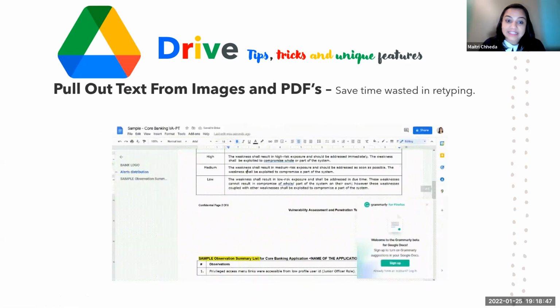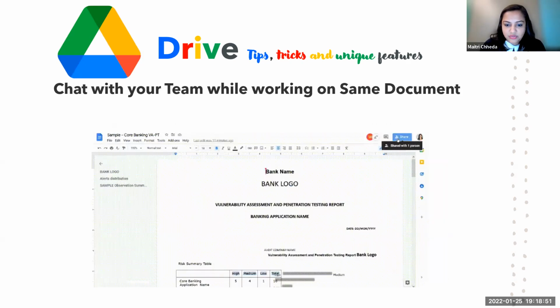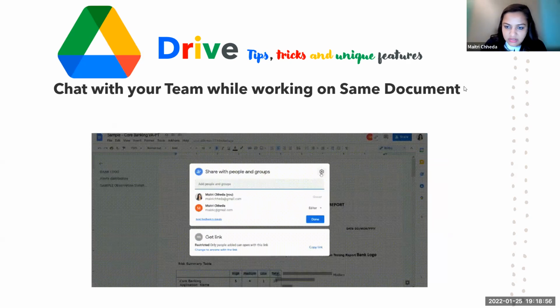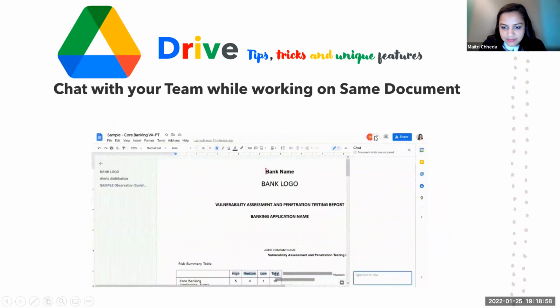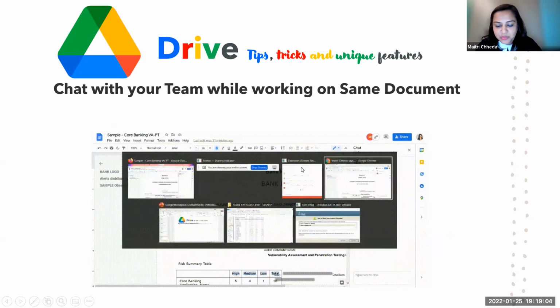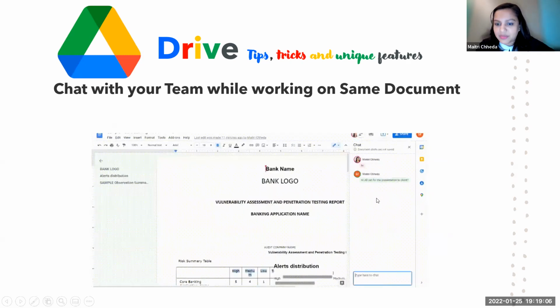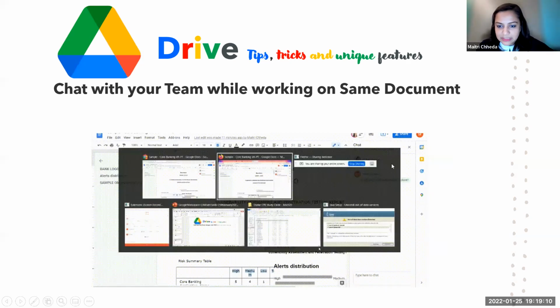So now the next is chat with your team while working on the same document. What happens is that you are collaborating, you're working on the same document. See, two people are working over here. I am over here. This is just me and me. In the animation, you will see that I'm just switching between two accounts and talking to myself. But it could be two people who are actually sitting in different locations.